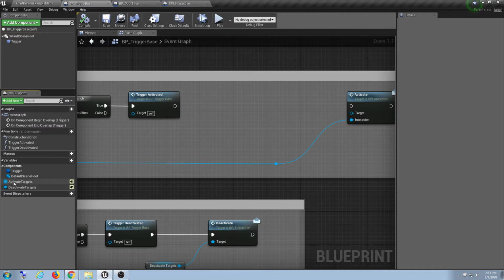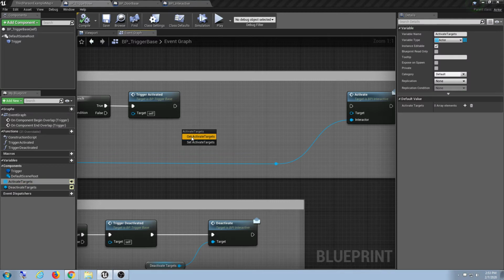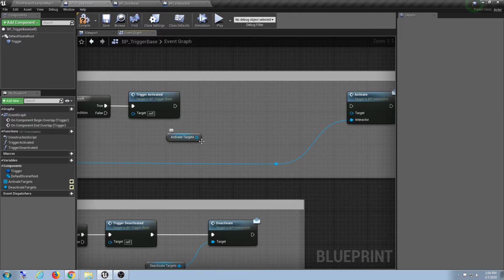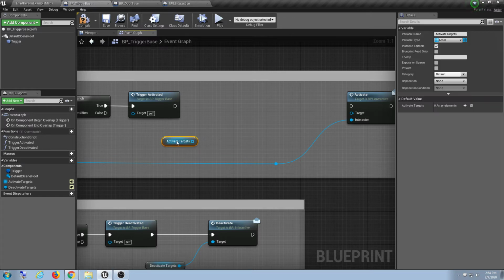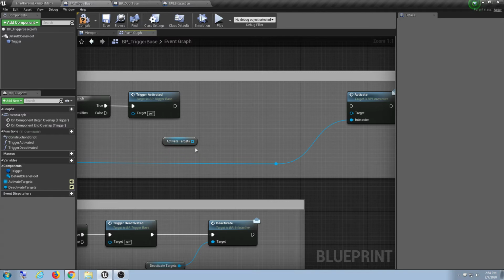So this is an array. I'm going to take this and drag it into here and do get. Again, if you already have it in your blueprint, it's going to throw you an error because we changed the type and it doesn't know what to do anymore, so just delete it and then try again. But see how this is not a circle anymore? It's like a little ring of squares. It's an array.